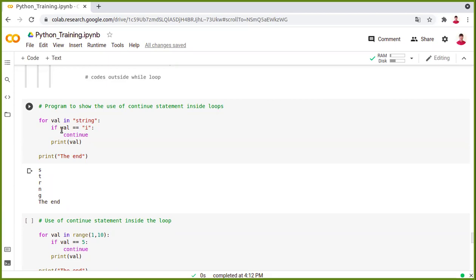In case of break, it just stops the flow of the for loop, the total for loop. But when you are using continue, it just stops the flow only at this particular condition and just executes it again. If you see the output for variable in string, what is happening?